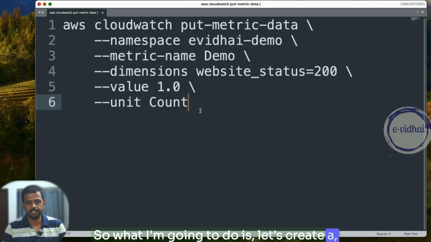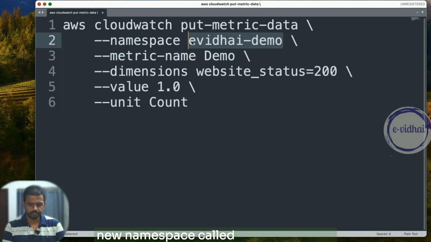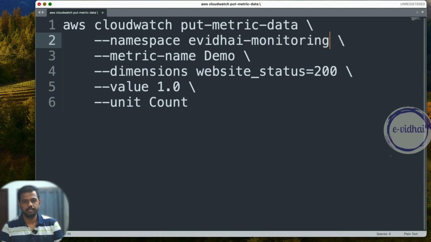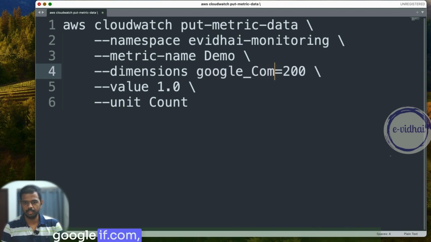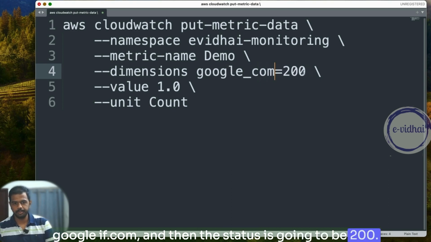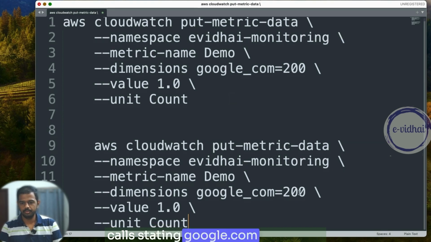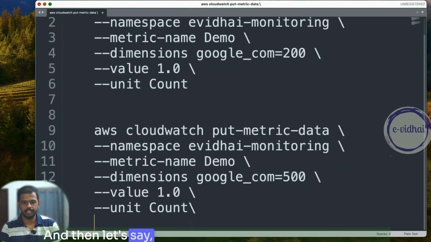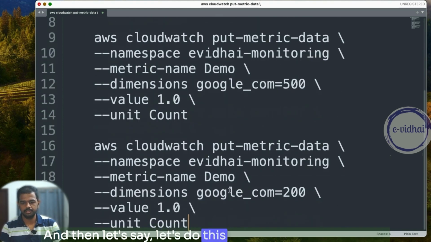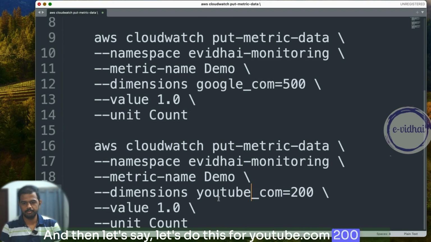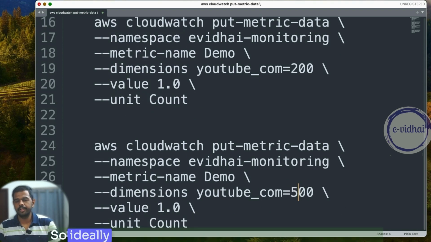So what I'm going to do is create a new namespace called EVDI monitoring. For the website status, let's keep it as google.com, and the status is going to be 200. Let's also create a couple of API calls stating google.com to be 500, and then let's do this for youtube.com 200 and youtube.com 500.